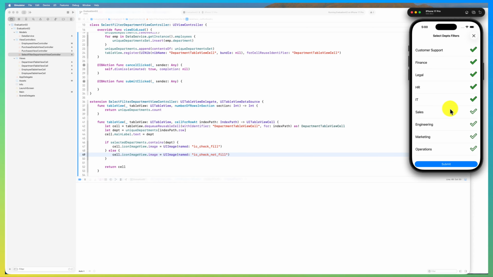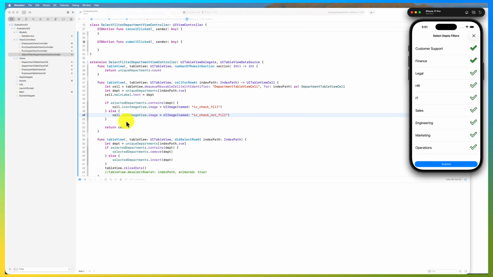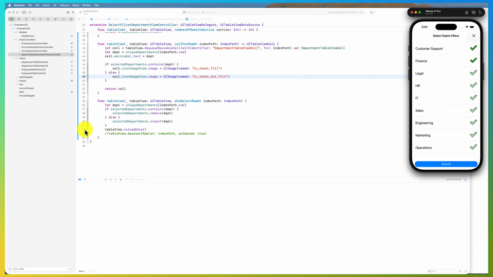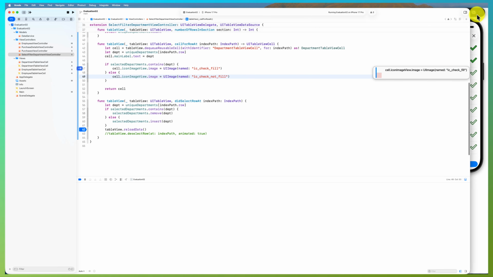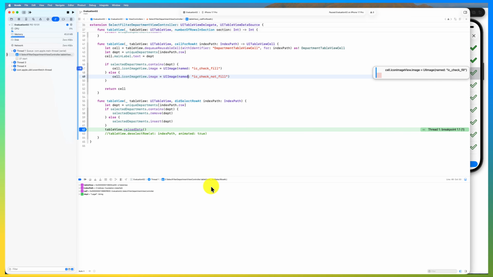And you can see that they're being selected and unselected also. And basically, let's say we are in two of them. Let's say, where is the selection happening? It's happening here. So I'm going to put a breakpoint here, right? Now, what I'm going to do is I'm going to pick legal, and it breaks, and it stops here.